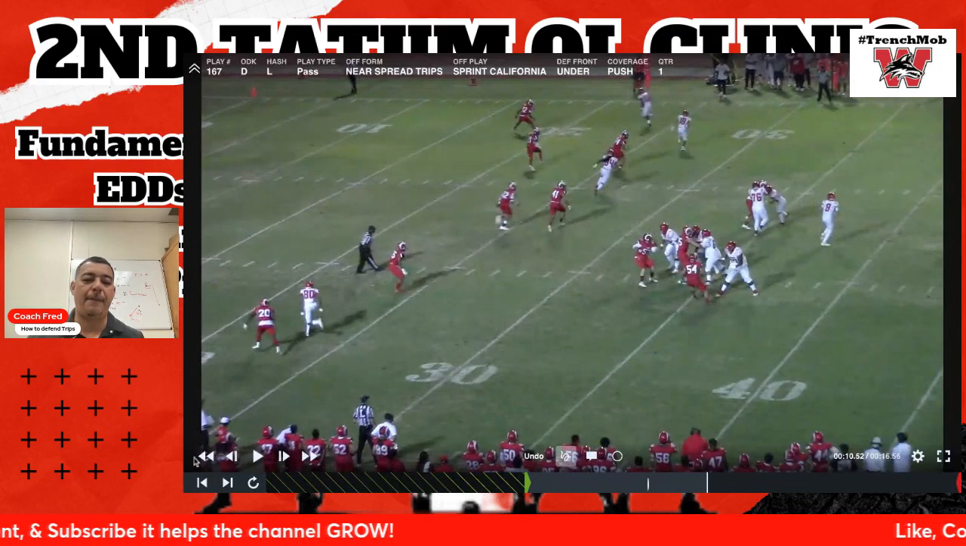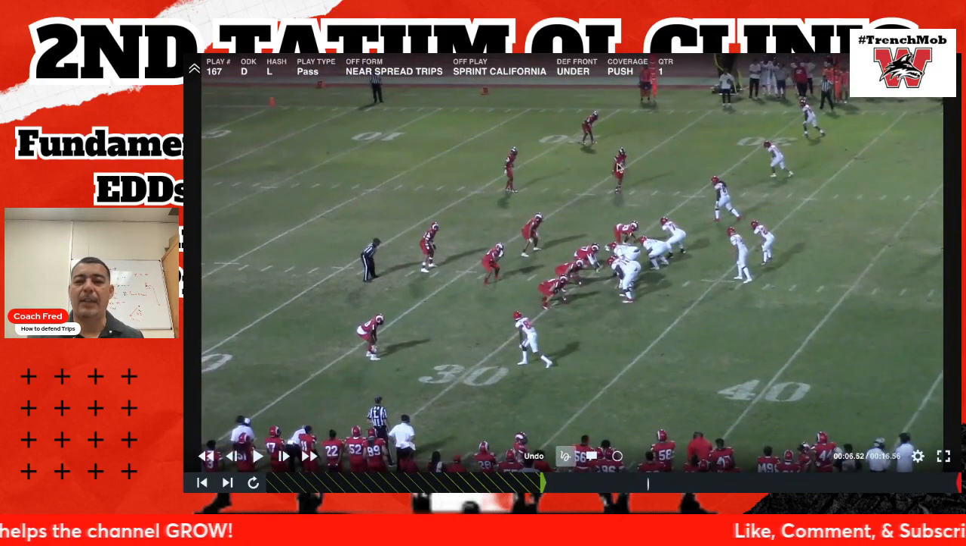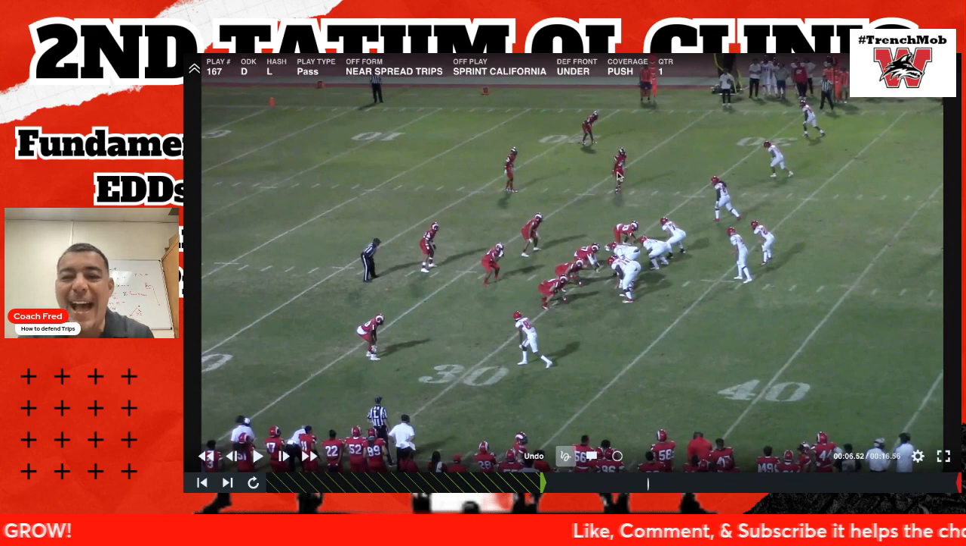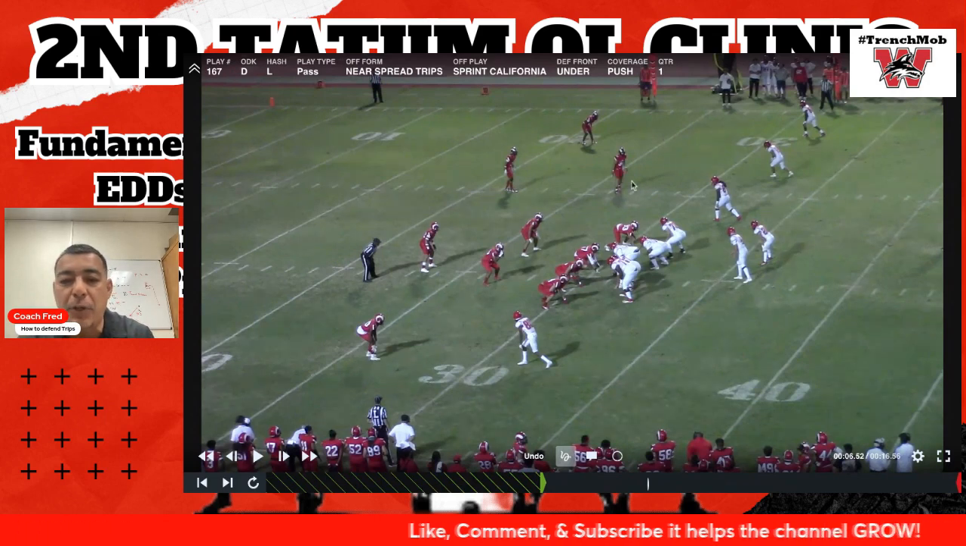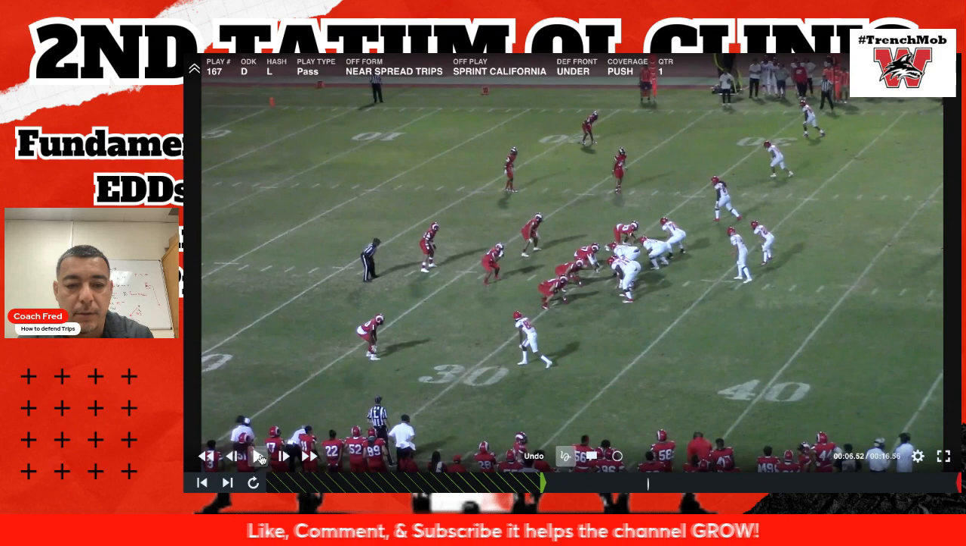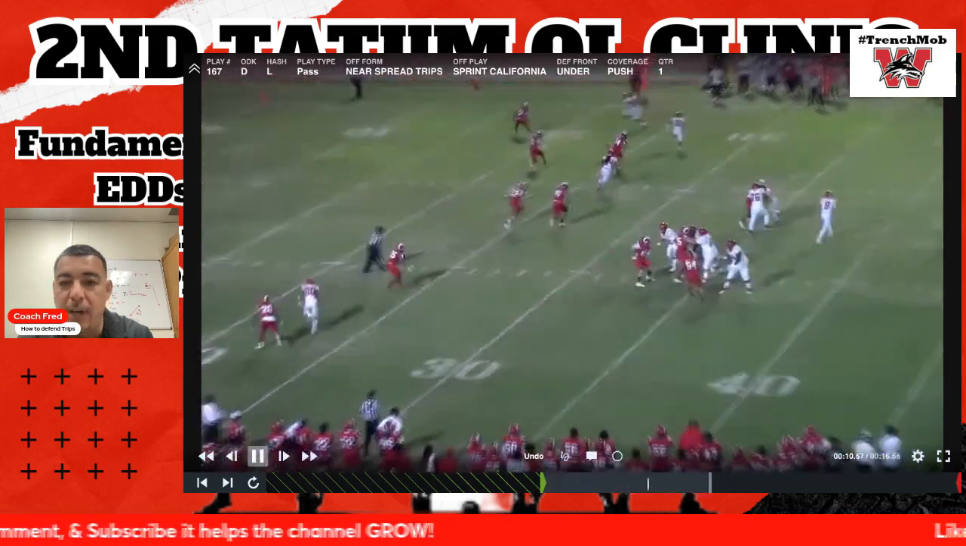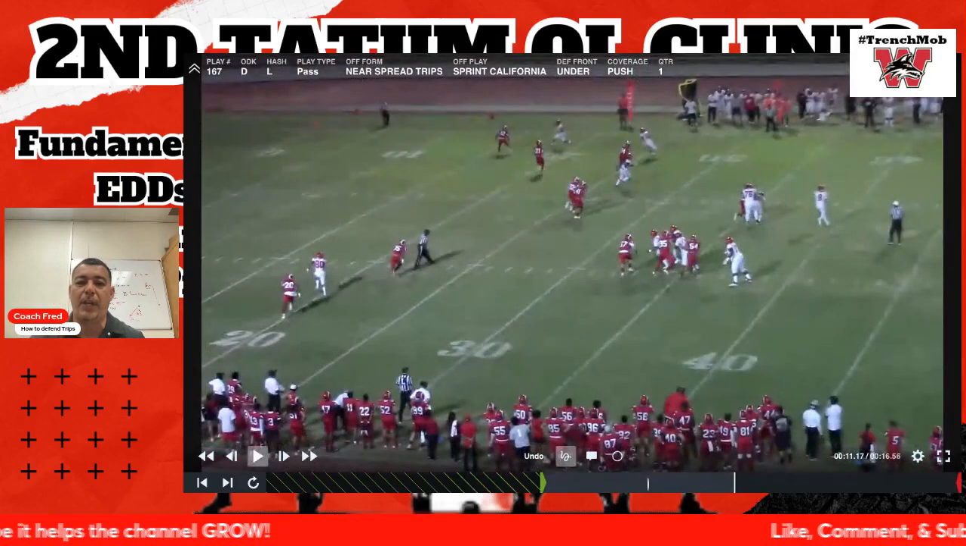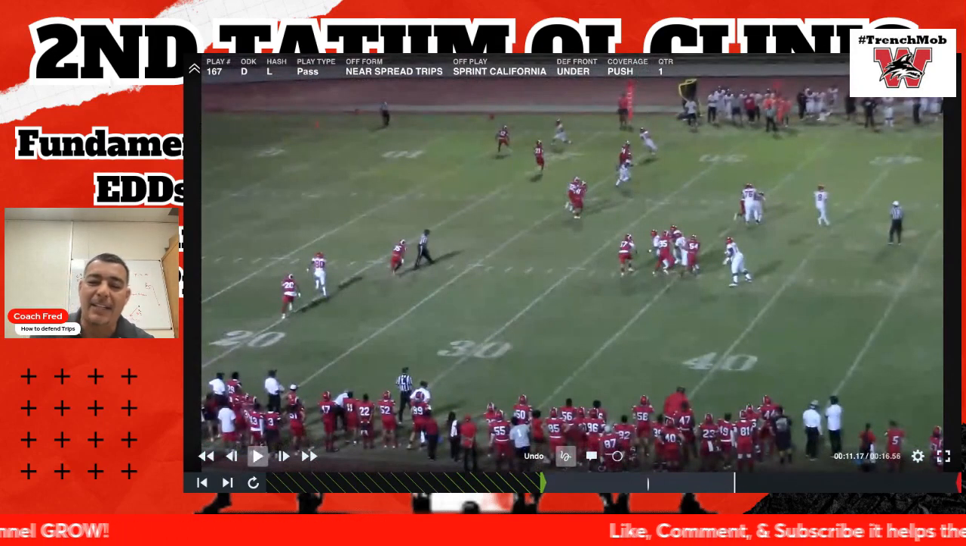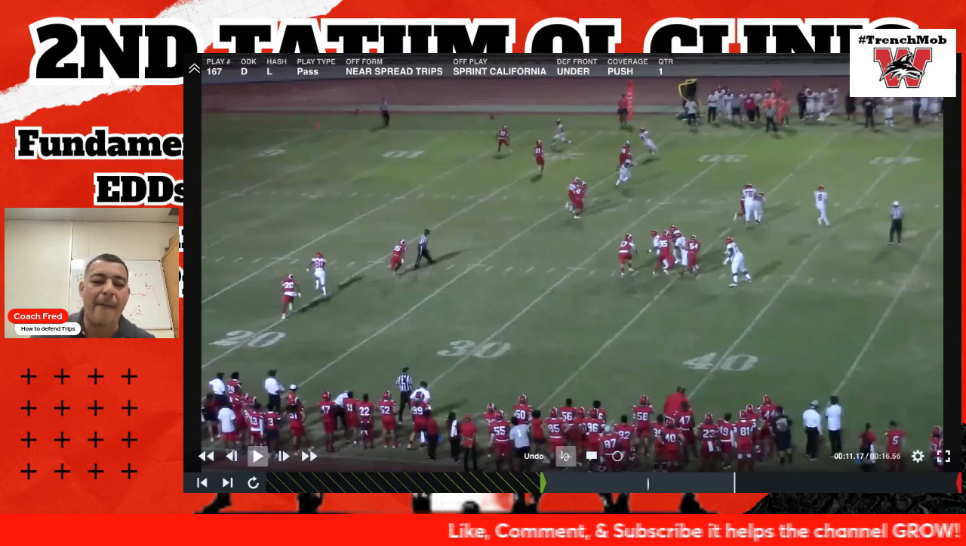Okay. We have our nickel back, which is here. He's an area 1 guy, so he should be under number 2 to the out. Nickel guys under 2 to the out. 2 goes to the wheel. Our play side safety now declares that a vertical. Okay, we have 1 on the vertical.